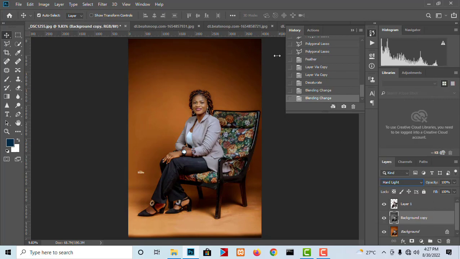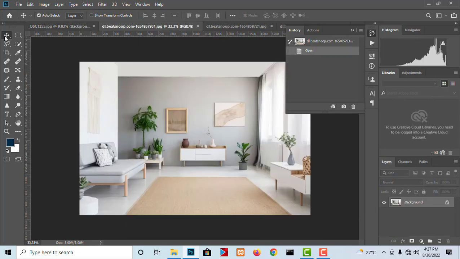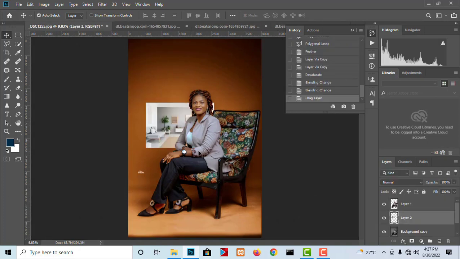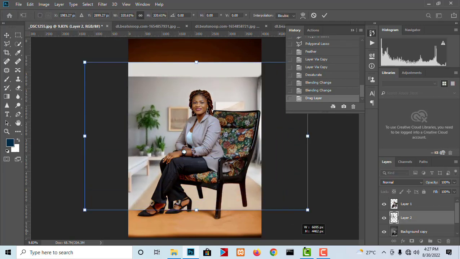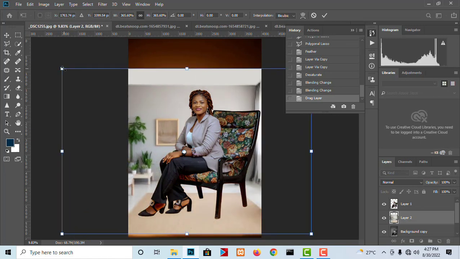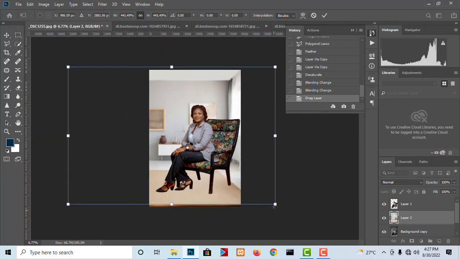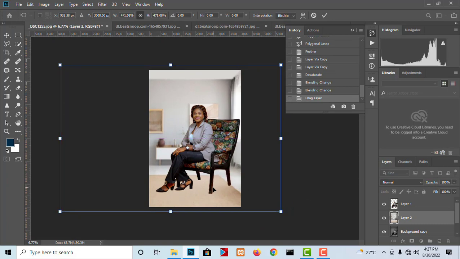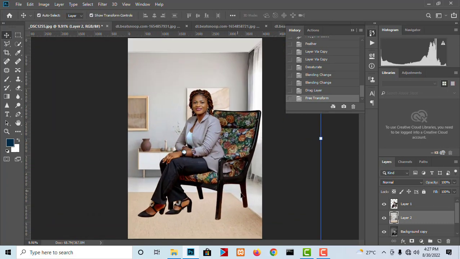So that's hard light. So I will come and pick the background I want to use for the image and bring it right in, and it's going to be one layer below. So I'll check my show transform controls and auto select, so it can be easy for me to select the layers I want to move and transform them easily. So this is our background.